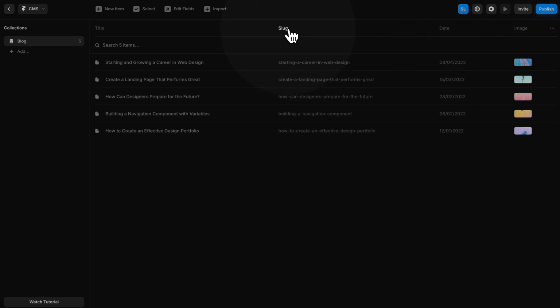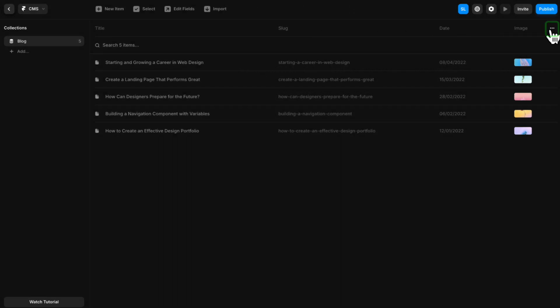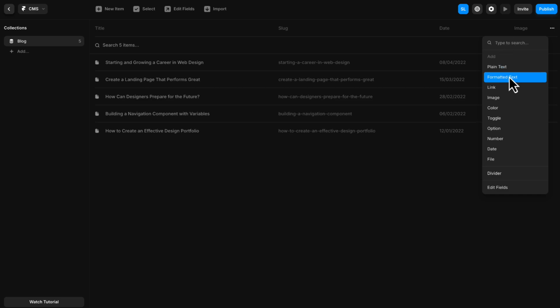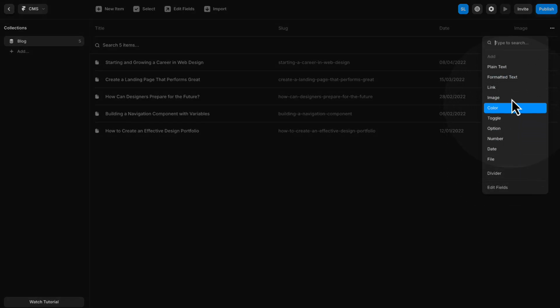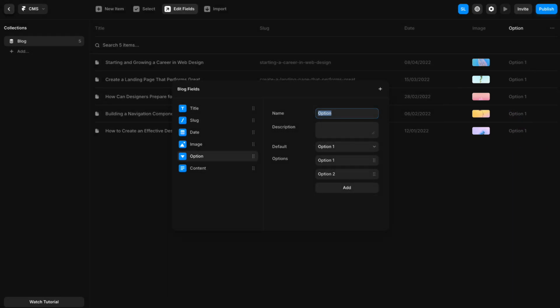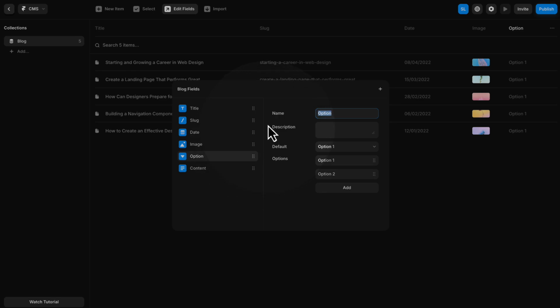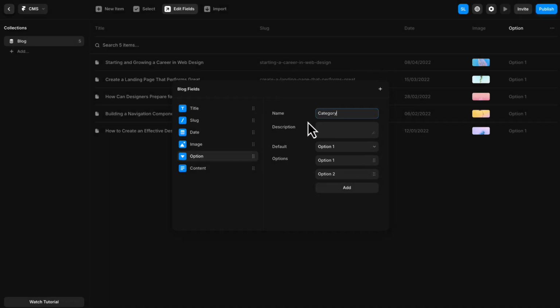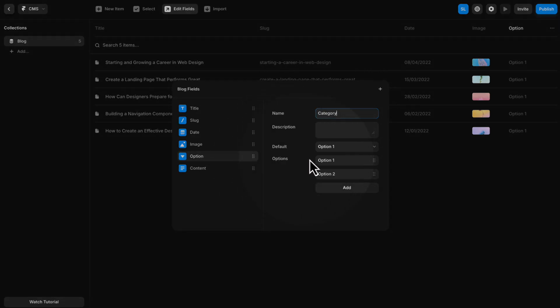Click the icon in the top right corner. You will see a list of the different types of elements you can add. Click Option. Options allow you to preset choices that can be selected when creating each blog post. First, change the name to category. For the category option, let's add marketing, design, consulting, and development.